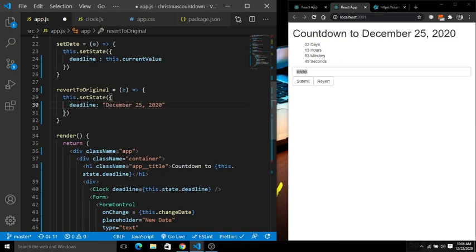Okay, now next, we have December 25, 2020. This will be the revert to original. When you save this, let's go here and refresh it. Okay, now it is already refreshed.